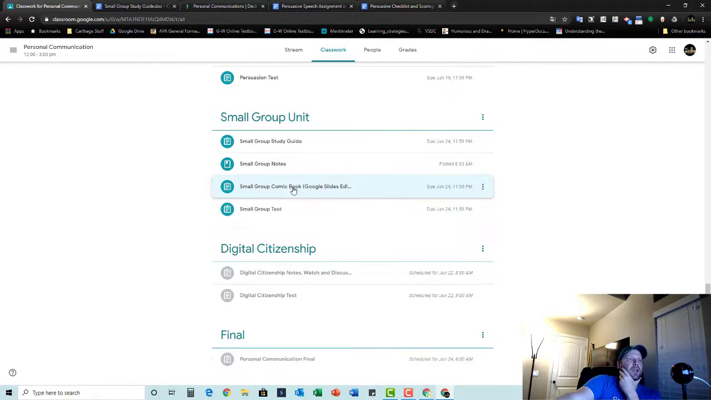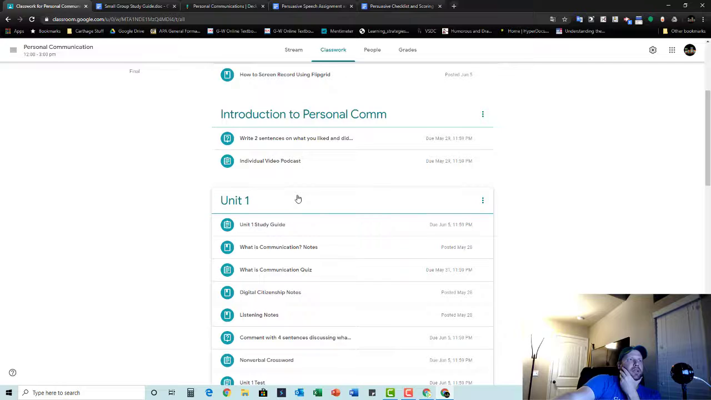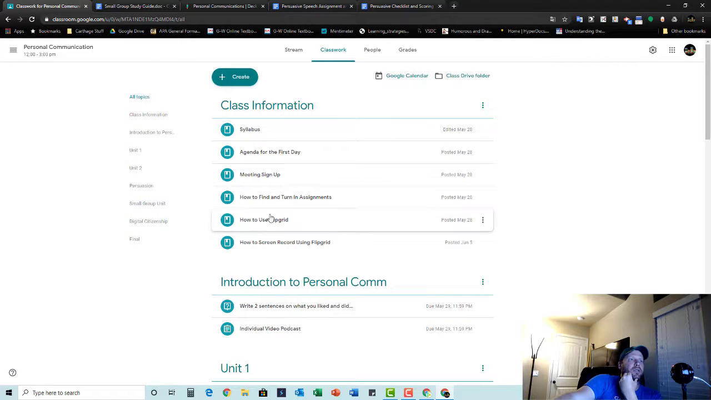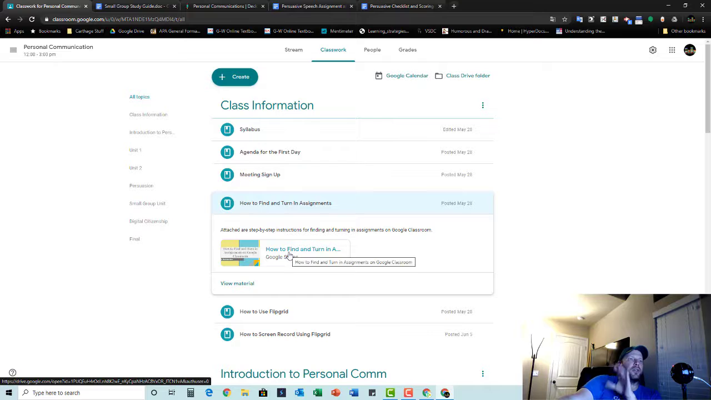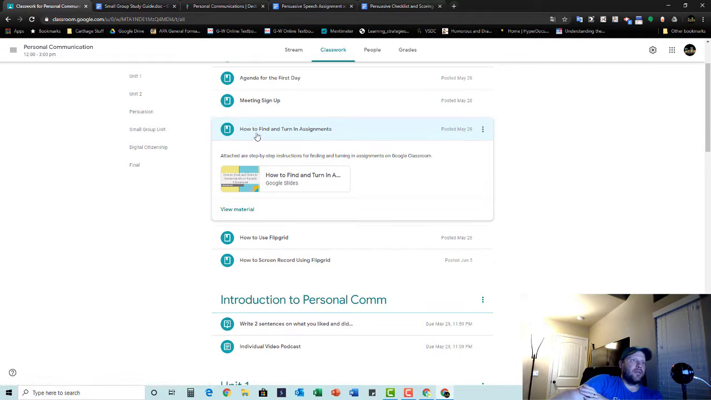presentation on Google Classroom. At the beginning of the class, on the first day, there were some how-tos for how to find and turn in assignments on here. This is really good for learning how to get a Google Slides right from Google Classroom and work on it and turn it in through there. You can also, of course, create it from Google Drive or just Google Slides, either way you want to do it. But this is a good how-to to look at to see how to turn in those assignments if you have to create a Google Slide from scratch.